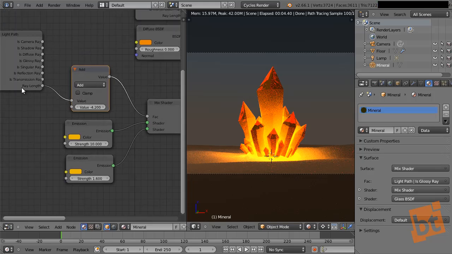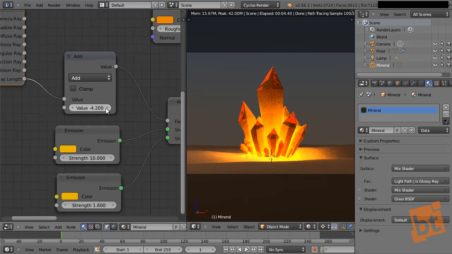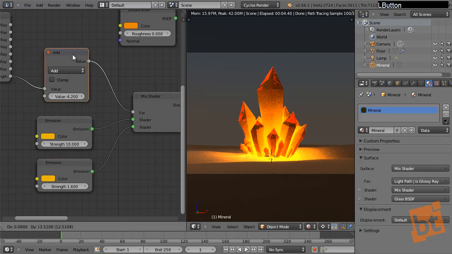Because probably the ray length is a high number, like 10 or so, and here we are just subtracting like 4.2 from that amount. So the factor is probably behaving a little strange. I'm not sure about that, okay? I'm not an expert on that matter, and this is kind of technical stuff.